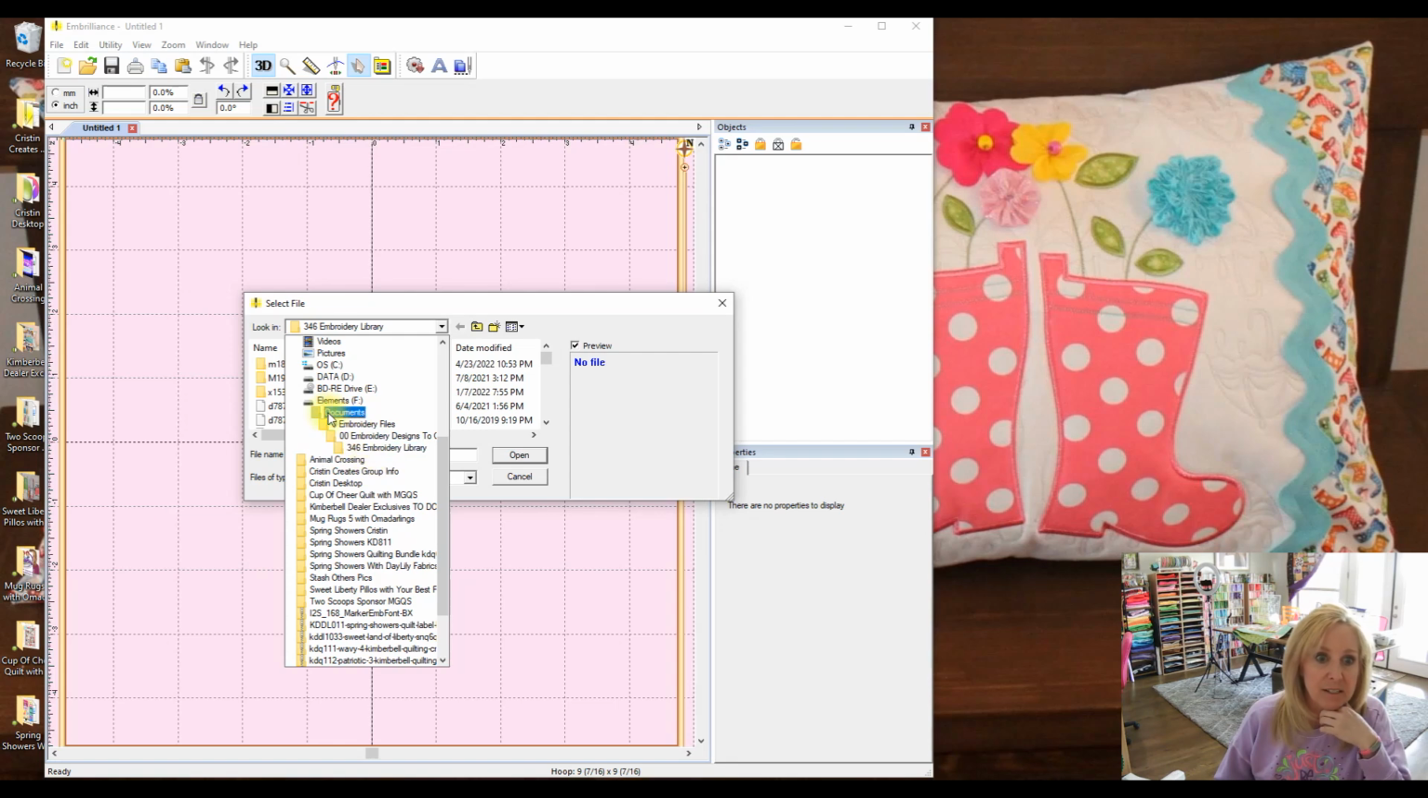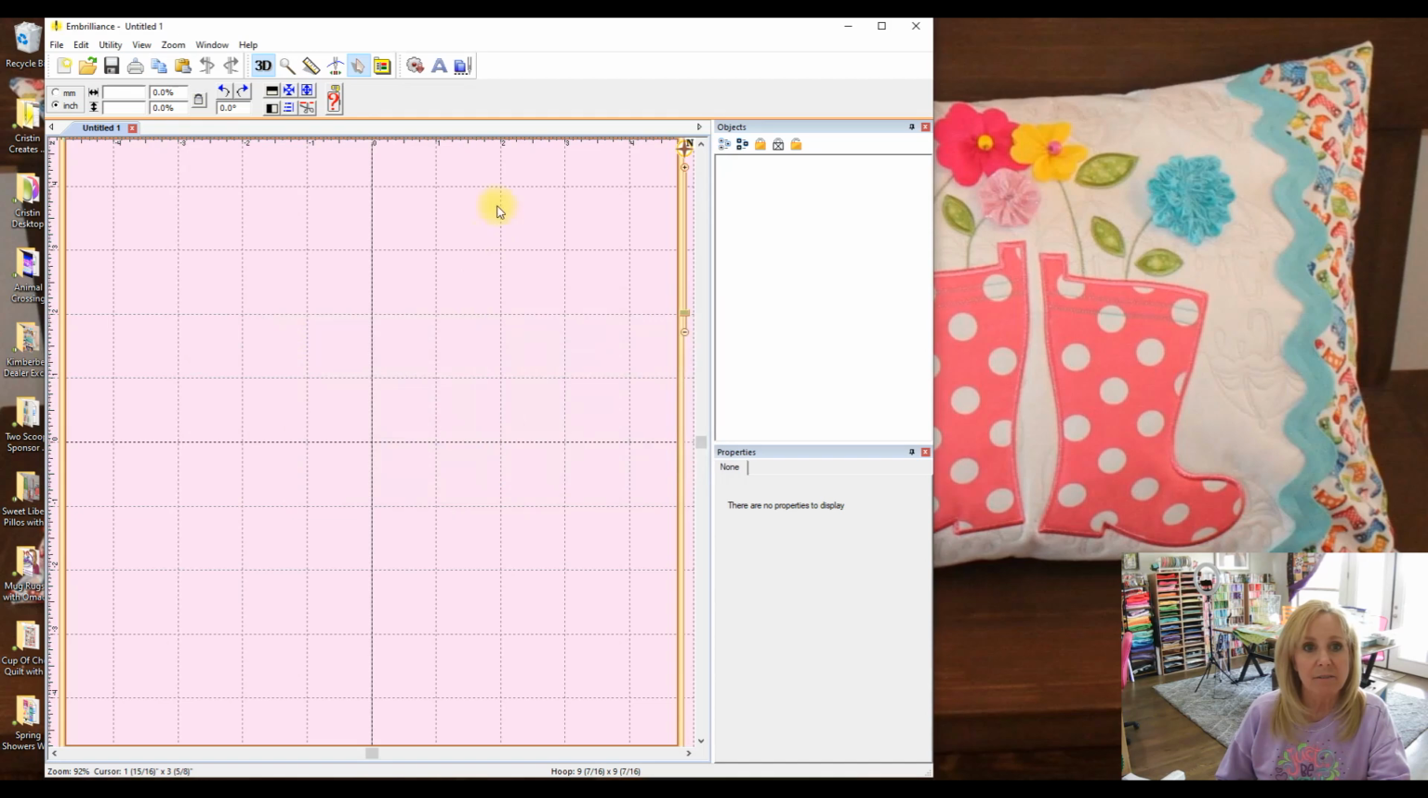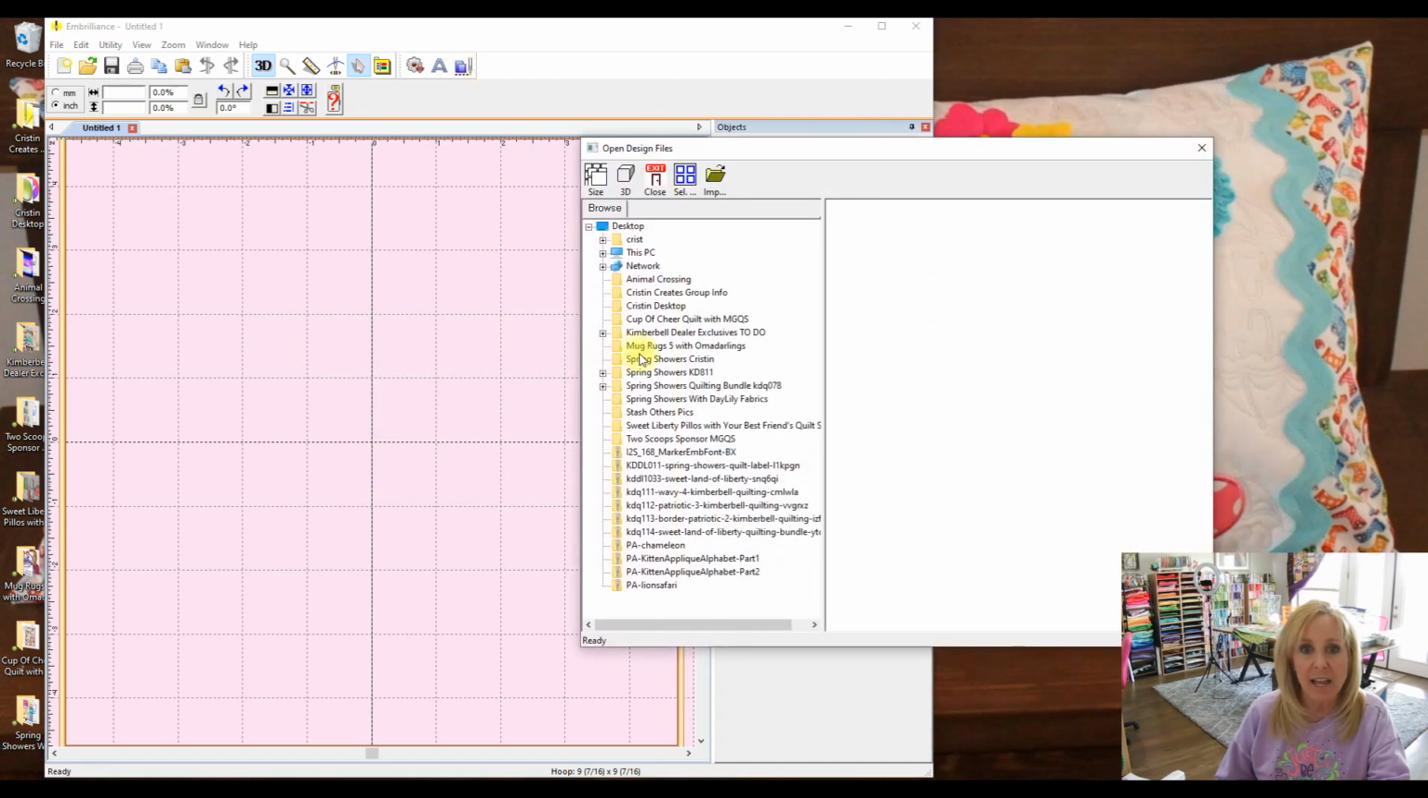So let me give you a for instance. If I go to my embroidery files here, and then say I'm going to click on Kimberbell quilting, and I'm going to click on one of them. It doesn't matter. So see, I have to just go through each one to find them. Whereas if I go to merge stitch file and go to the folder where I have them, I have to look for it and think, oh, where did I have that one? And you can see everything's closed up now, so it's a little bit harder to find.